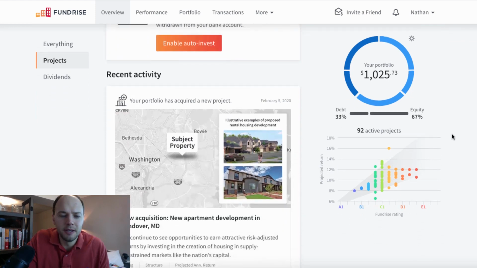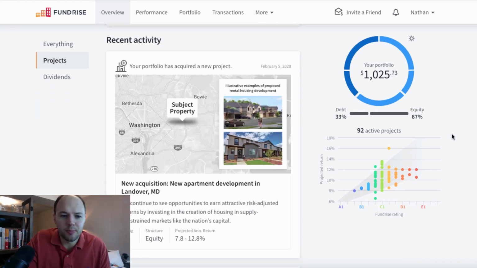Okay, and it's incredible. The projects just keep coming in. Multiple different assets are getting added to my portfolio. Just had one here recently. This one looks like it's in Washington, DC.